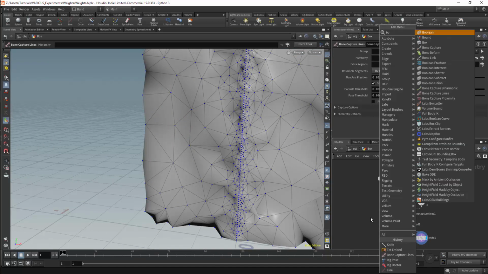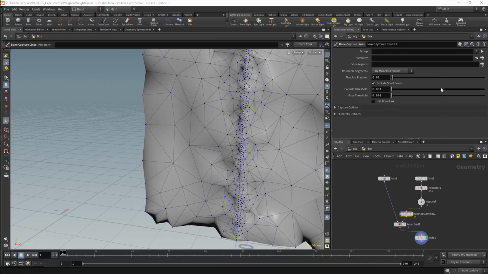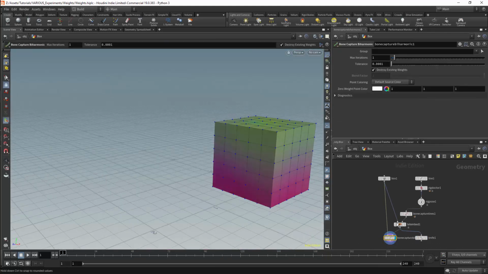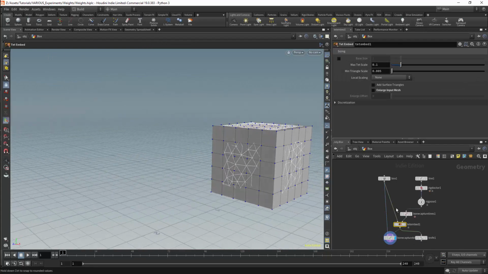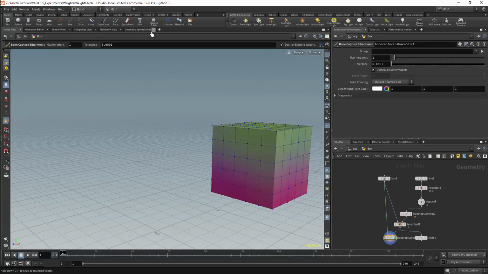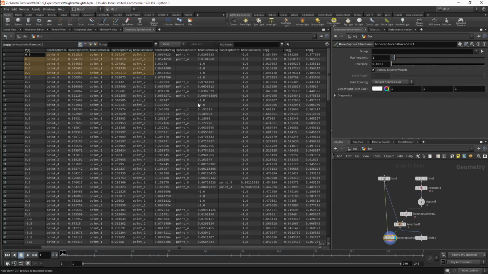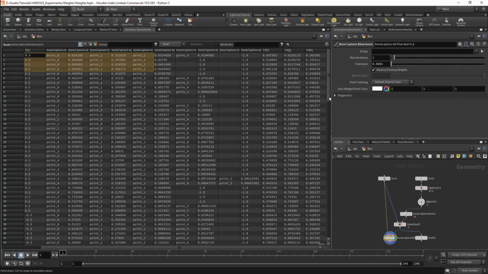The next node we need is the bone capture biharmonic node. The bone capture biharmonic node will use the information on the tetrahedral mesh to generate weights for our main geometry. In the geometry spreadsheet, the size of the bone capture attribute will be much larger. Each column will carry the information for the influence over bone on that point.